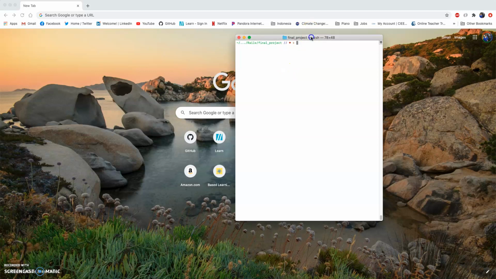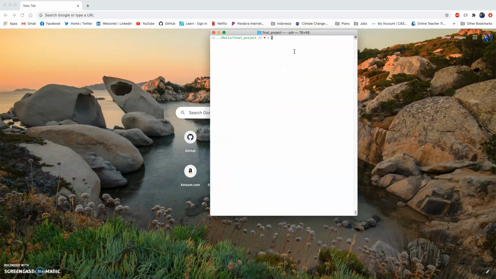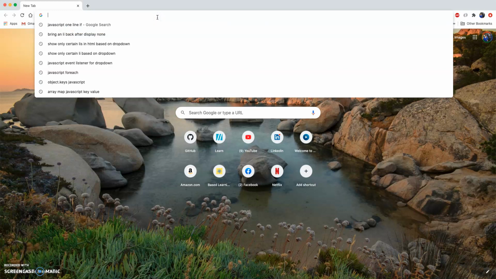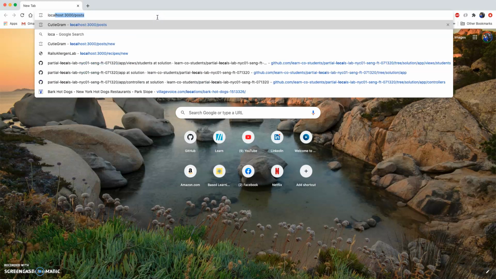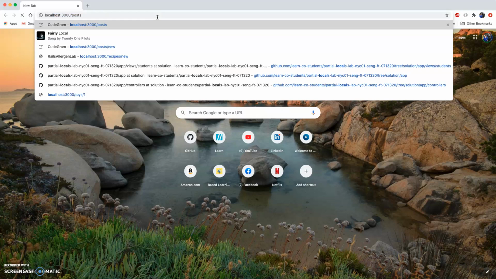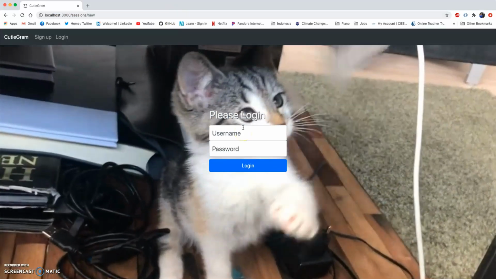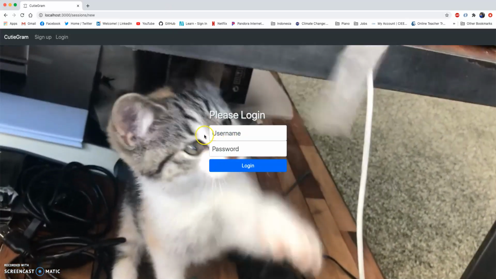The app is called CutieGram, and the way we are going to start running CutieGram is first we run Rails db:migrate, and I've already done that, so we are now going to run Rails s in our terminal. That will start up a server for us, and once that server is up and running, we can navigate to localhost, and here we have the sign up and login page for CutieGram.